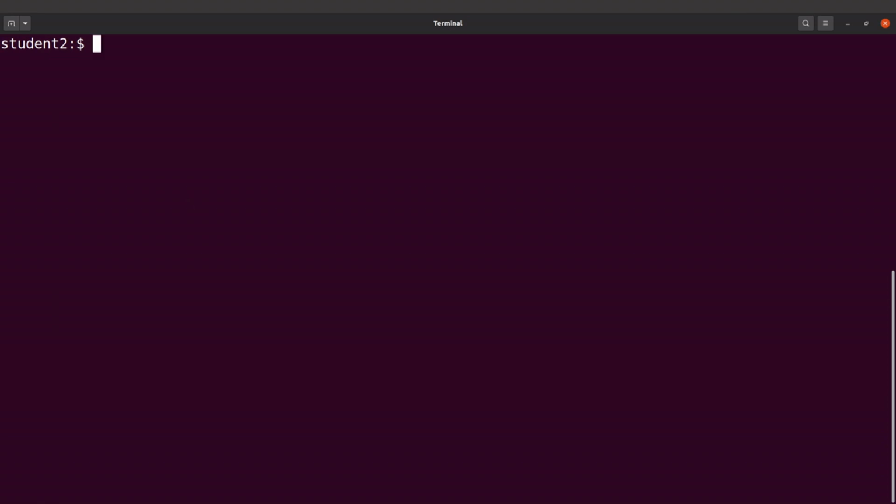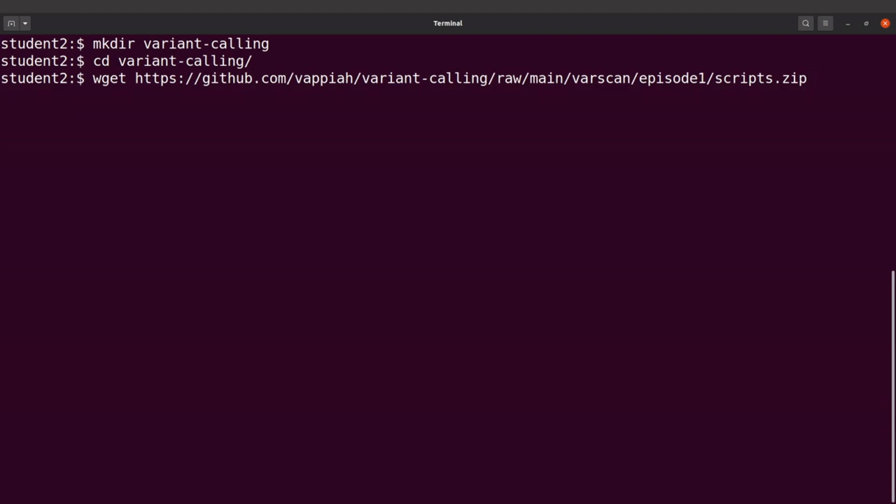On the terminal, I'll first create a directory. So I'll say mkdir variant_calling. And then I'll cd into it. Perfect. I'll then use wget to download that zip file. So I'll say wget and then I'll supply it with a download link. I am currently on a Linux system, so this is how I will download it.